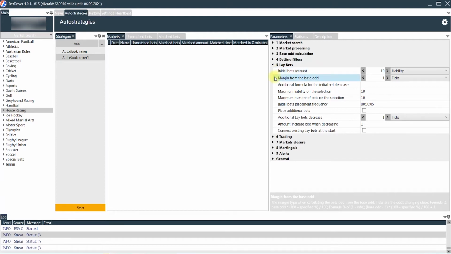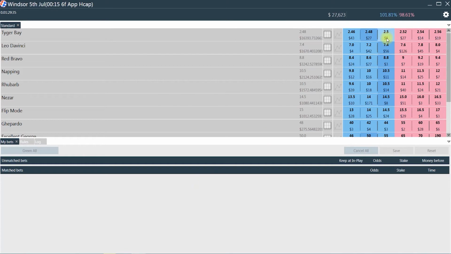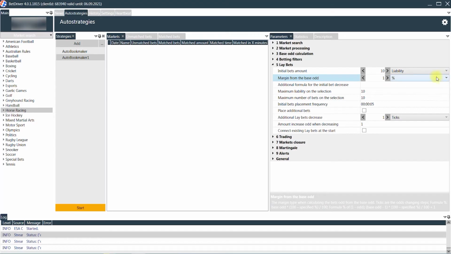Margin from the base odd is a decrease in the bet odd by a specified number of ticks or percent of the base odd. For example, the base odd is 2.5. Then a bet is placed with the odd of 2.25 with a 10% margin, and a bet is placed with an odd of 2.30 with a margin of 10 ticks.